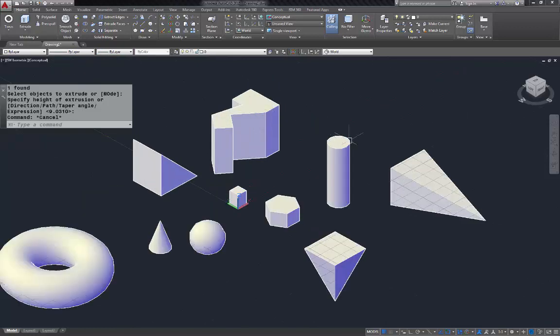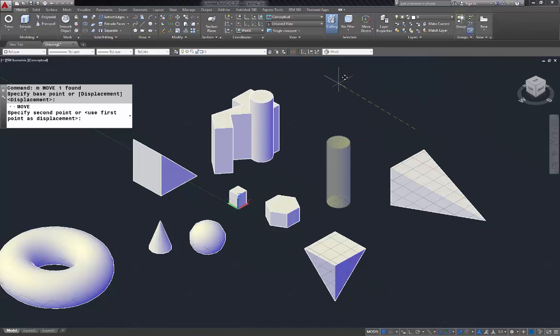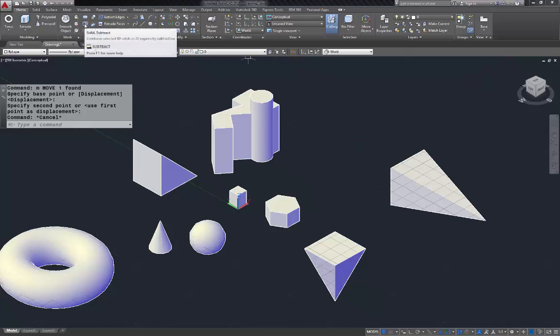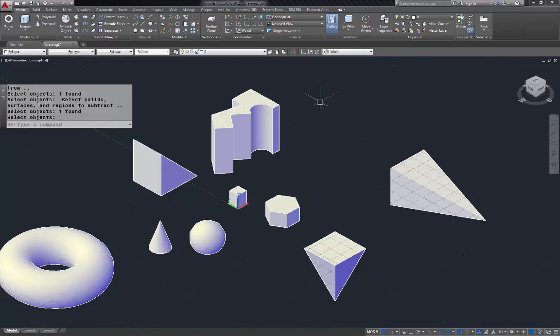How do I know it's a solid? Well, let's go do this. Let's move that right there. In fact, I'm going to put it right there like that, okay? And I'm going to go up here to subtract. Solid subtract. I'm going to pick the object I want to subtract from, enter, and pick the object I want to subtract. Look at that. That's pretty cool.